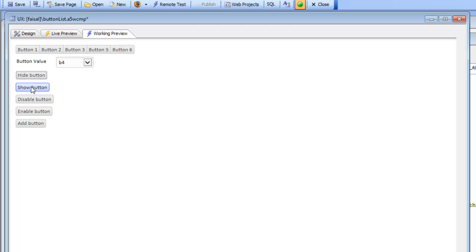And now let's show it again. So now button number 4 has been shown. Let's disable it, so you can see now it's disabled, it can't be pressed. Now we'll go ahead and enable it, and now let's add some new buttons over there, and you can see we've just added some new buttons.